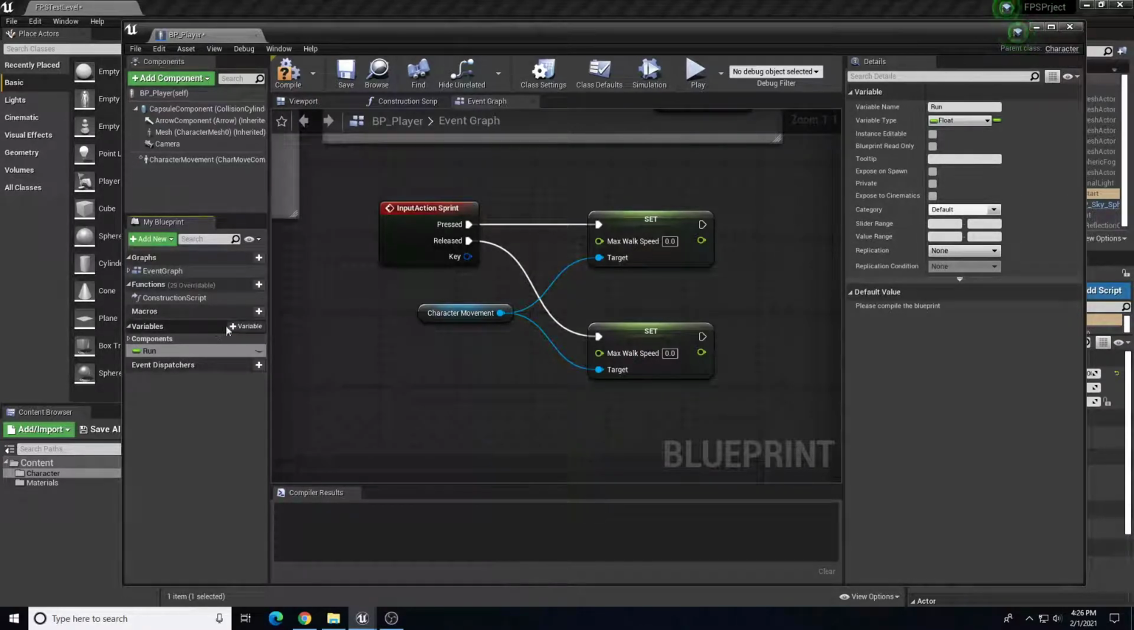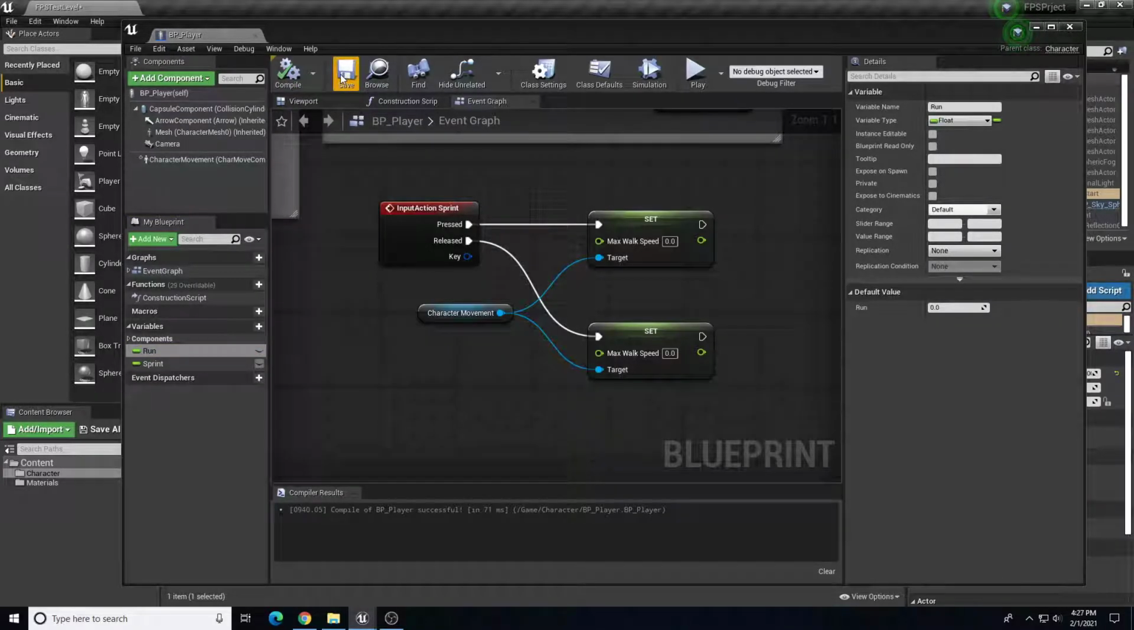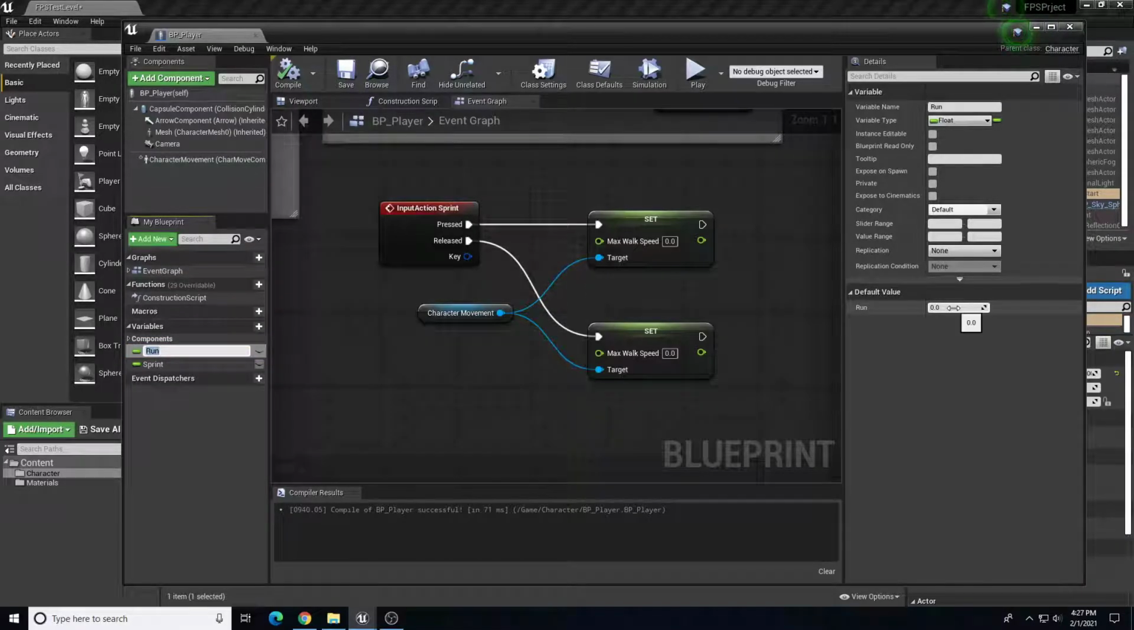And then let's create a new variable. One more variable, and we're going to call this one sprint. There you go. All right, sprint and run variables. I need to compile and save. And then once I do that, it's going to give me a default value.